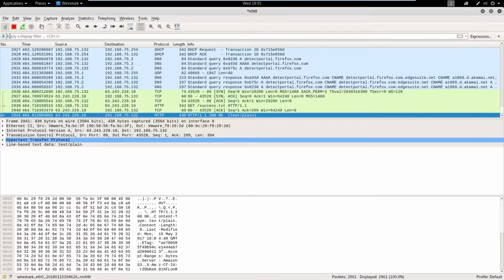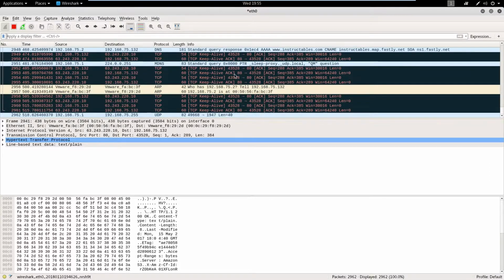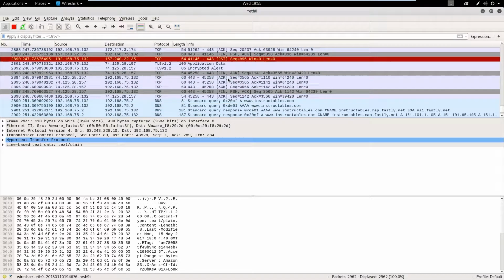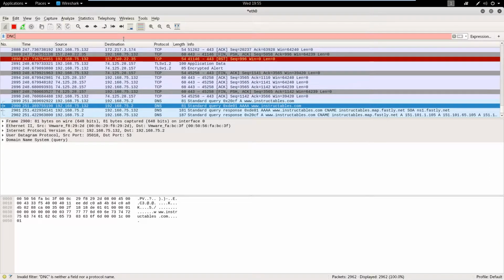So I'm just going to clear our filter here, and you can see there's just all kinds of data in here. So maybe I just wanted to see DNS queries. We can do the same thing. We can put DNS up here, and maybe it wants a lowercase.